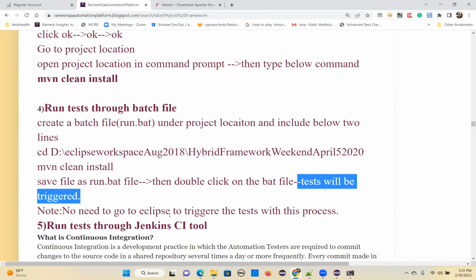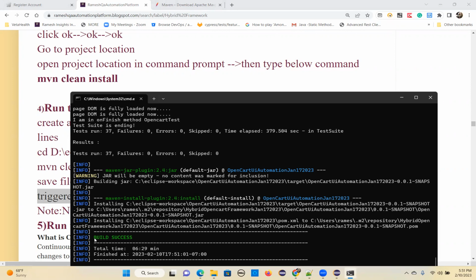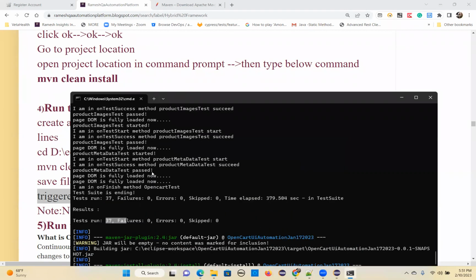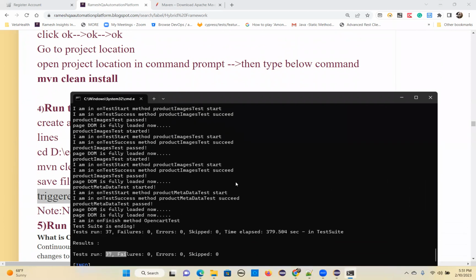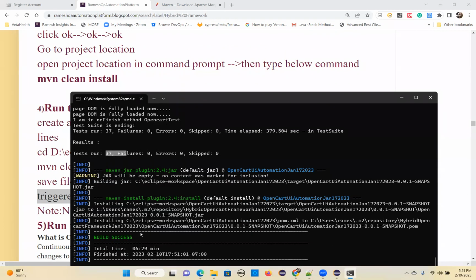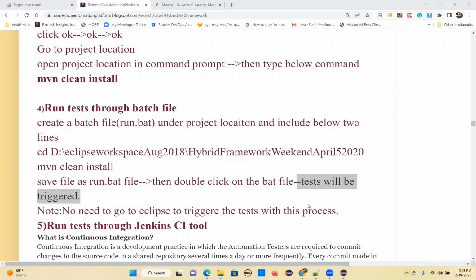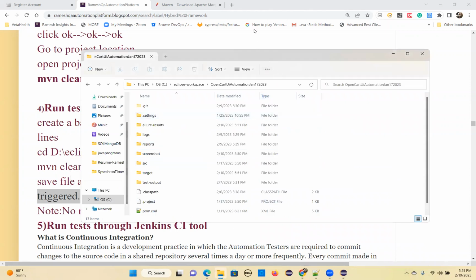Then how can we resolve those conflicts? This is another question you will get. So see, the build is success. All the test cases are passed. I didn't go to Eclipse at all. I ran from the command prompt. So this is how we can run the test cases from the command prompt itself. Now I'm closing that. My work is done. So I ran it successfully.